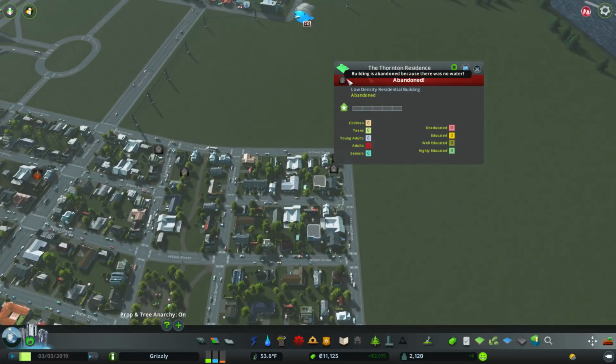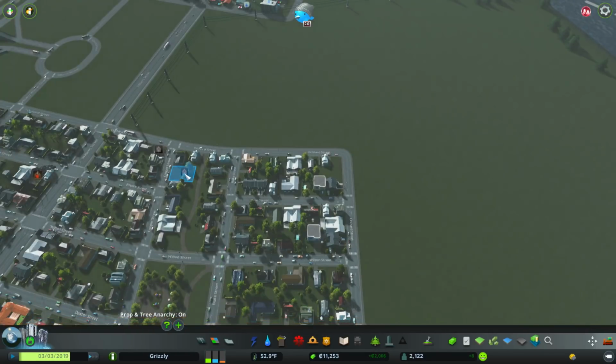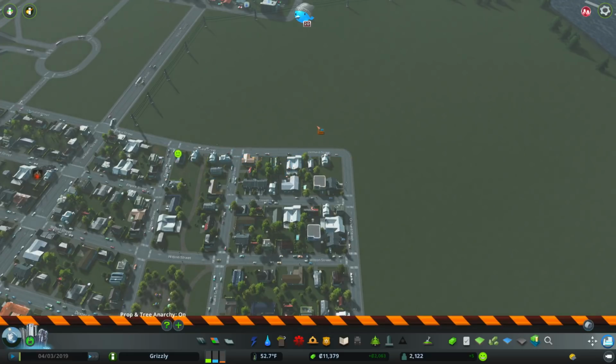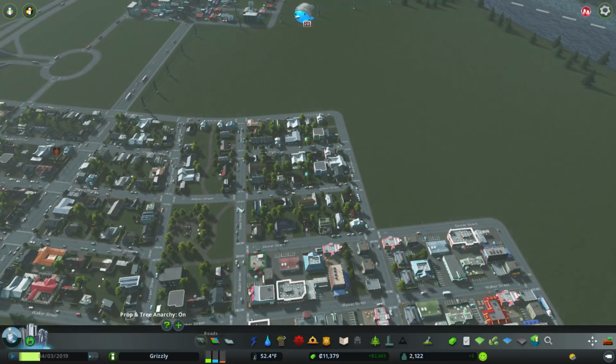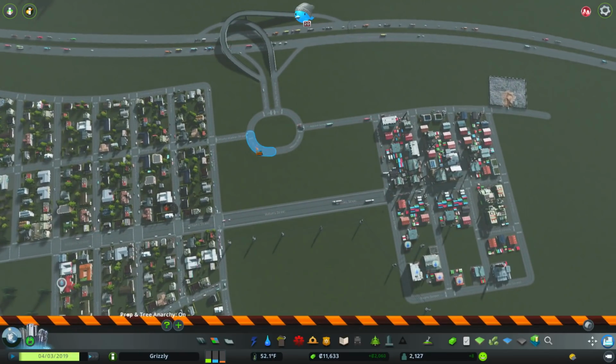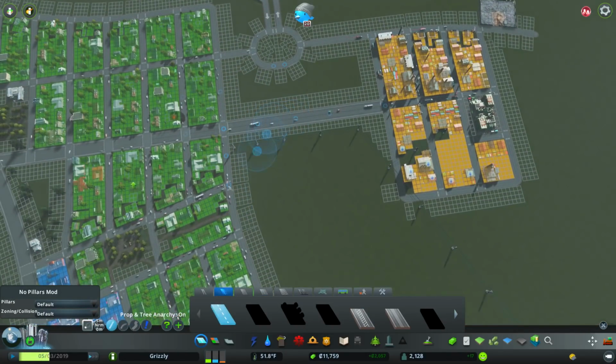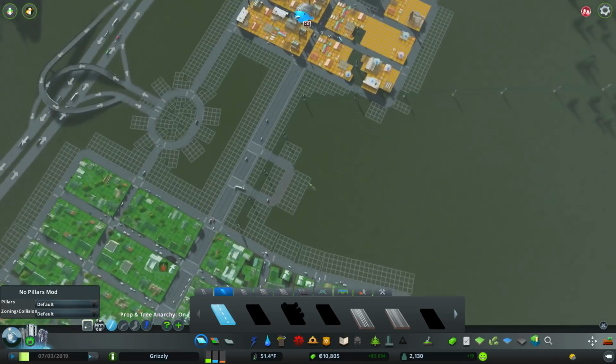Abandoned. What's the problem here? No water. Okay, well, we fixed that problem, so we'll just delete you and delete you. Okay. So now that we did that, let's figure out where we want this residential to go to. Something like that. Okay.